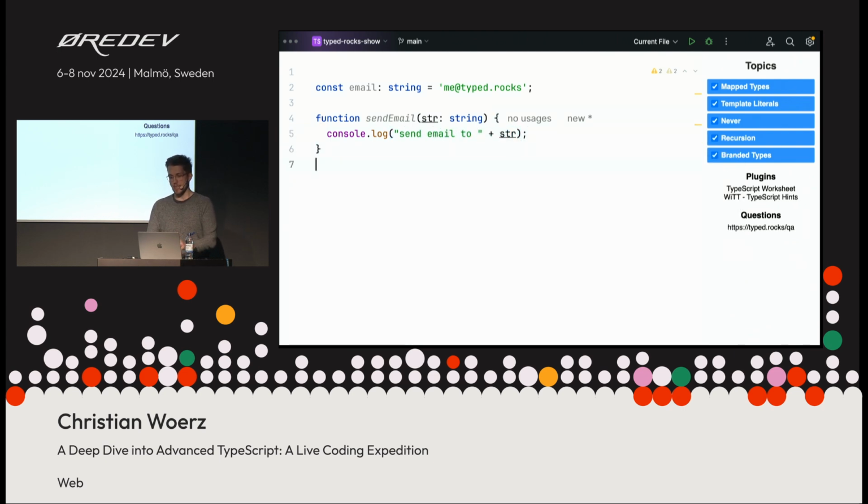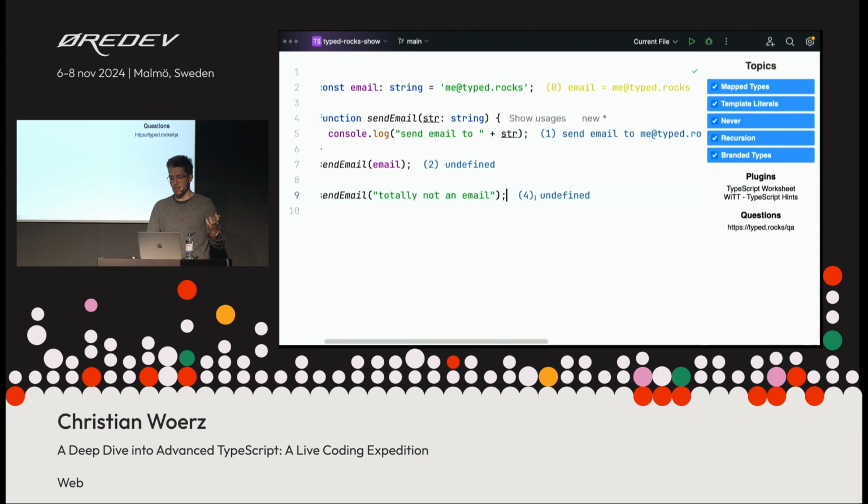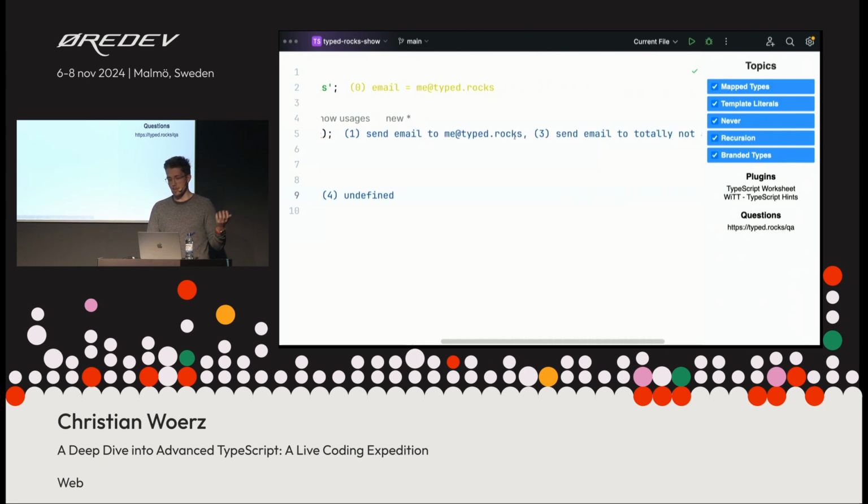Now the issue with this is, of course, that I can say sendEmail(email). This is totally fine, but I can also say sendEmail("totally not an email"). And when I run this, of course, this works, and it prints "send email to me@type.rocks" and "send email to totally not an email".